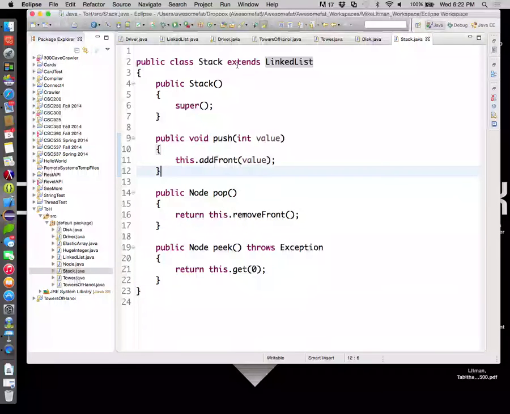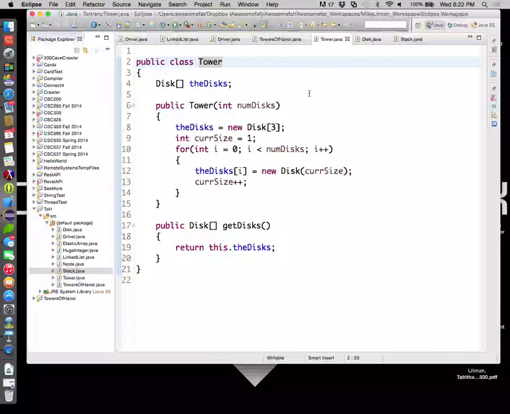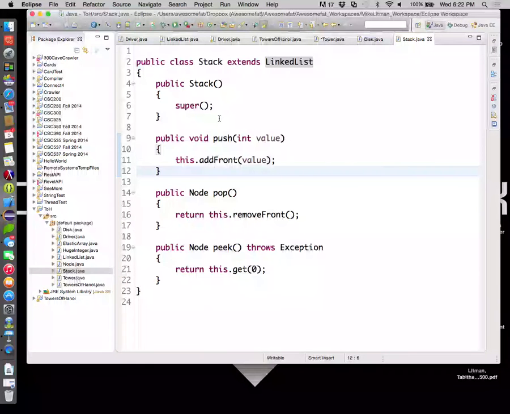All right. So if we want to make a tower act like a stack, we could tell it that it extends stack if we'd like, because we've already built these features into our stack data structure. But as it's written right now, our stack works with ints. We need it to work with disks, right?